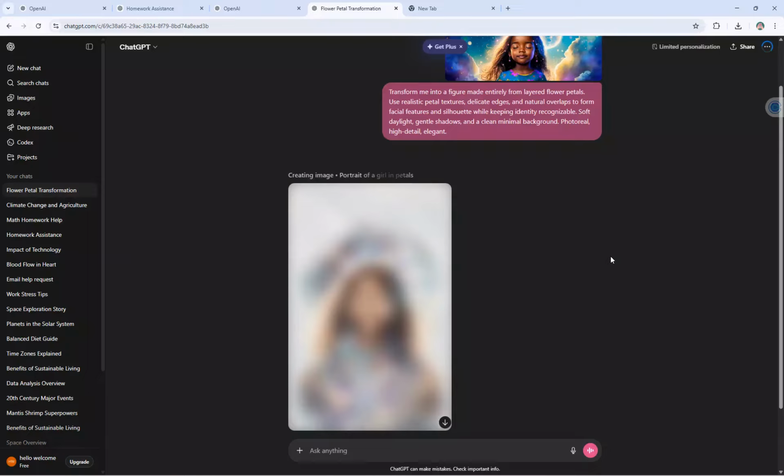For future reference, this new feature is fantastic for quickly visualizing ideas without needing extensive graphic design skills. Just remember that the more detailed your description, the better the result will be.